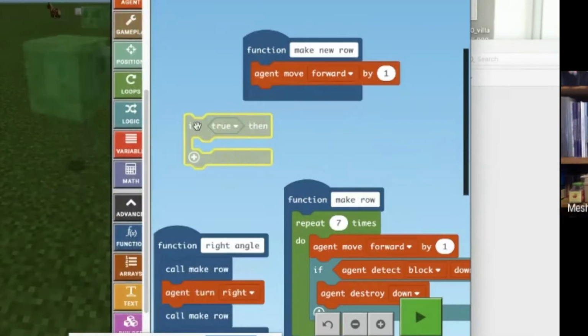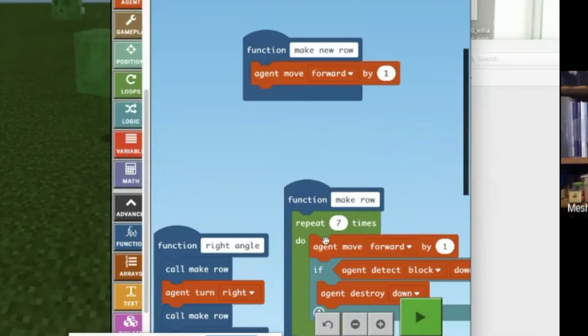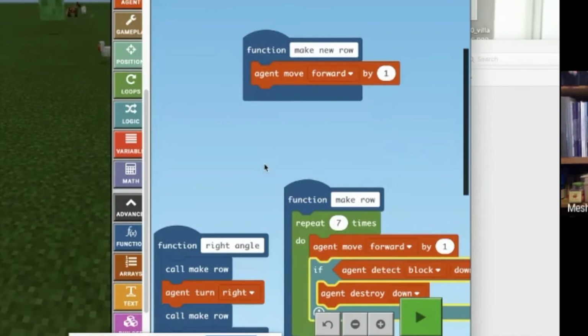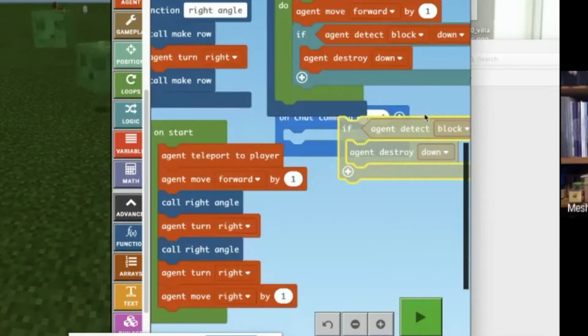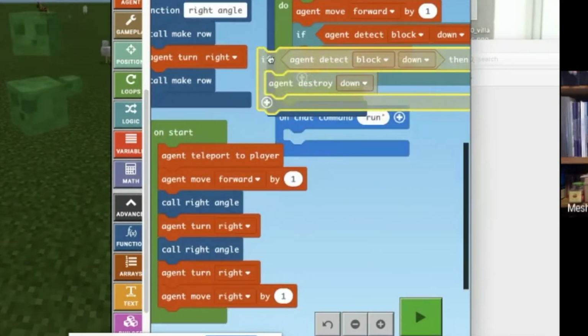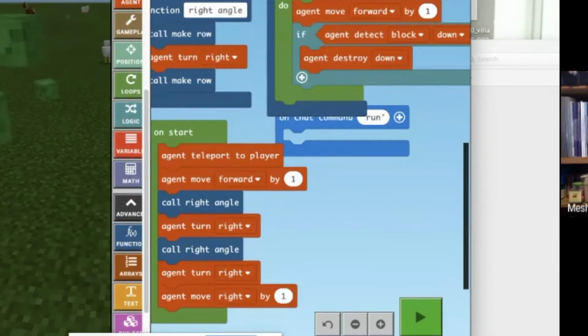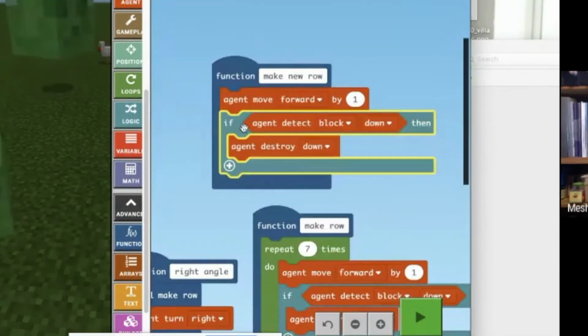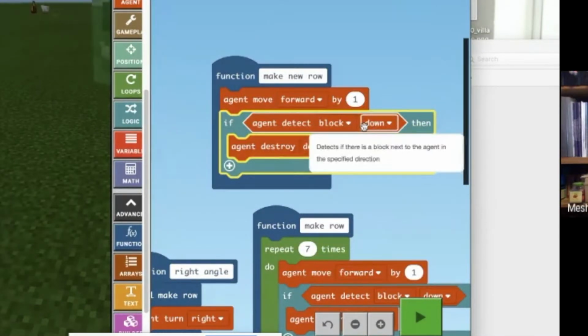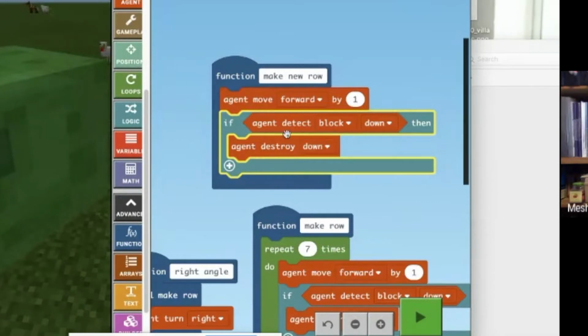Do the same thing. Actually, I can just copy this. Did it paste it? It sure did. And now I'm going to put this right up in here. Okay, so now if agent detects block down, then it's going to destroy down.